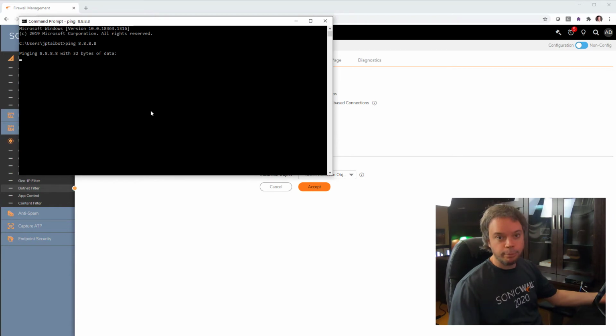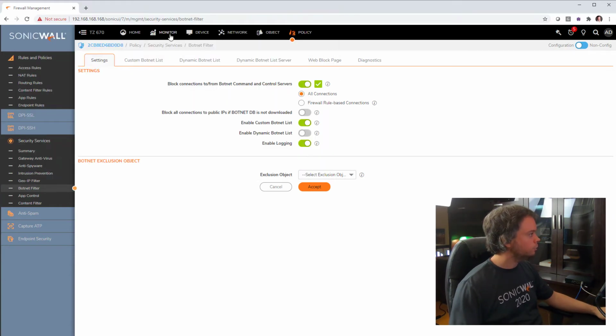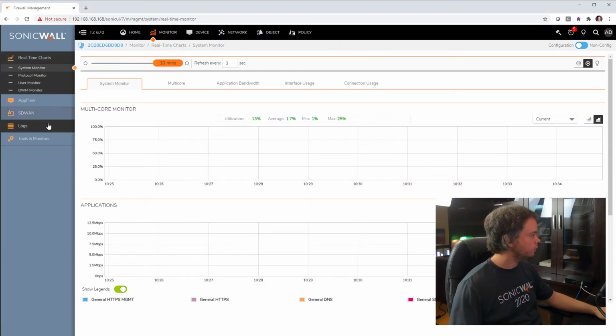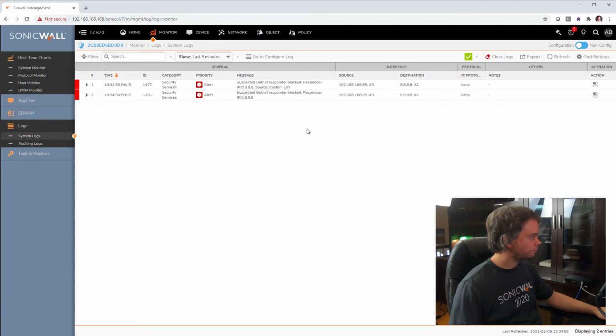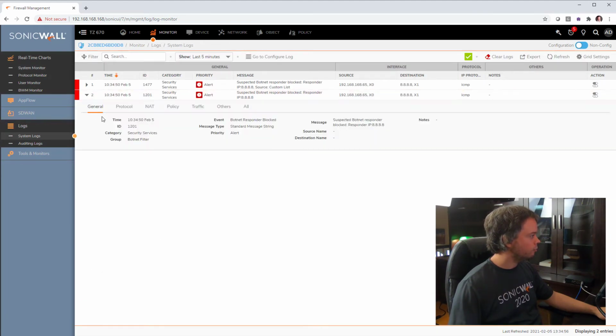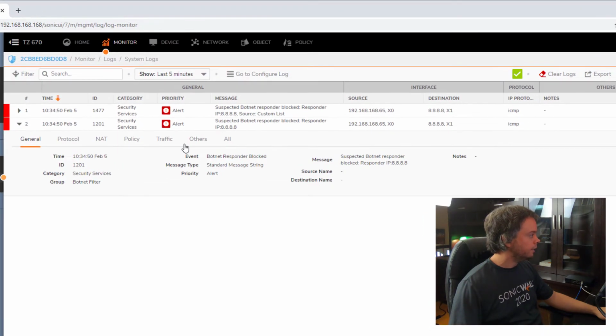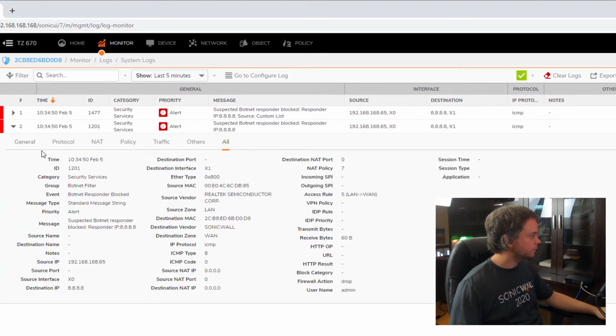And as you can see, my ping doesn't work. And next we will go see live logs. And see here, we do have an entry in the logs telling me this has been blocked because it is in the botnet filter.